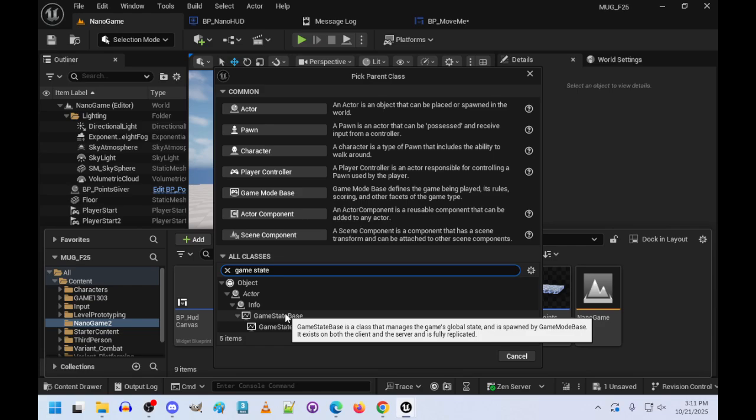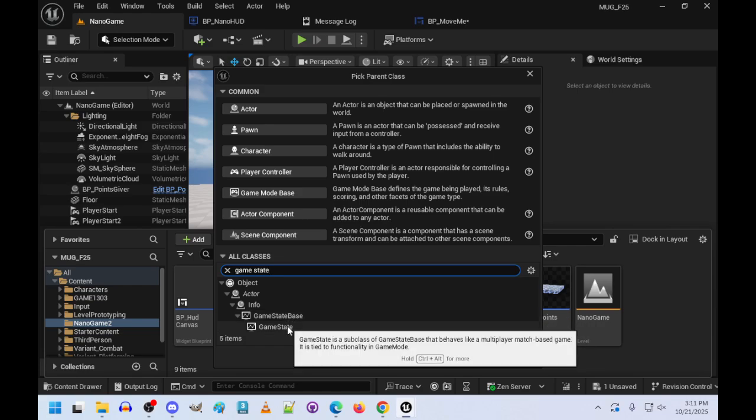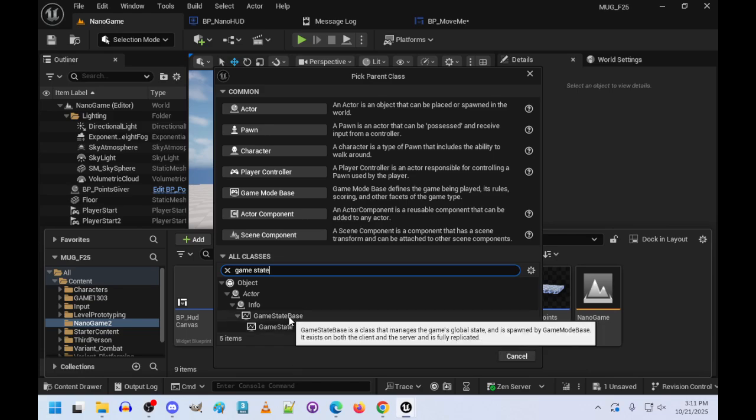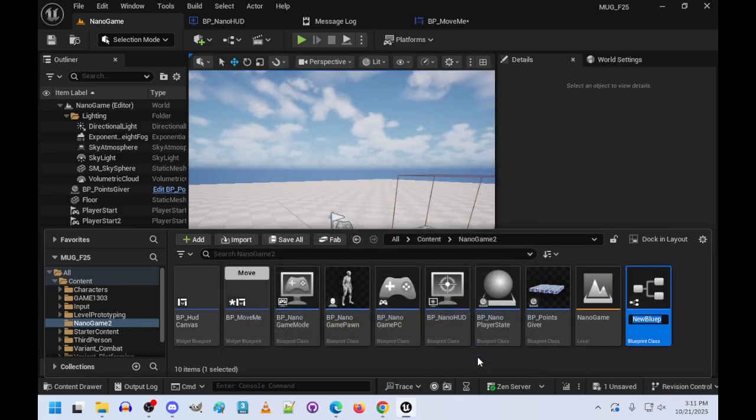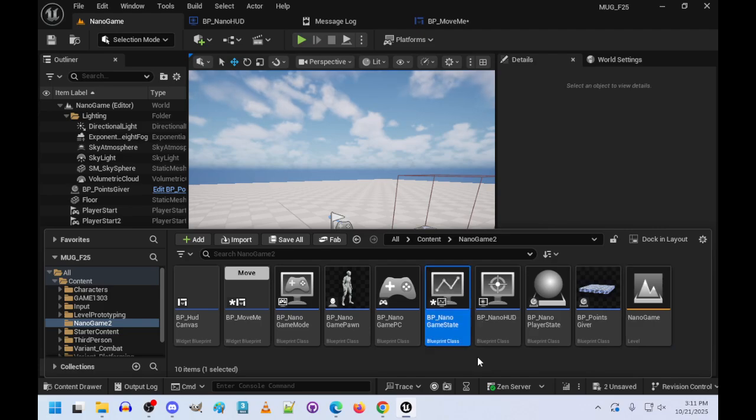and I think we want the game state base version. Yeah, it's spawned by game mode base. Yeah, so this is the one that we want. So we'll select that. This will be our BP nano game state.